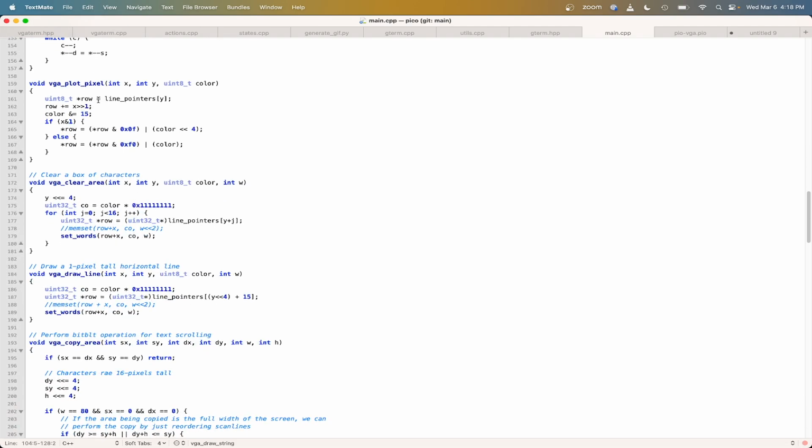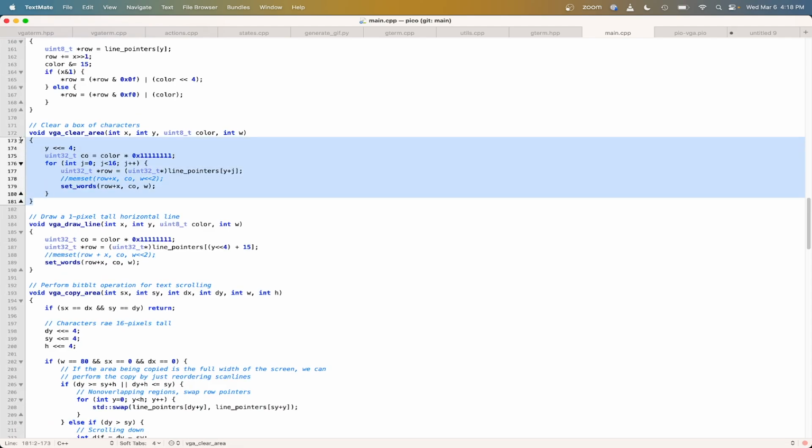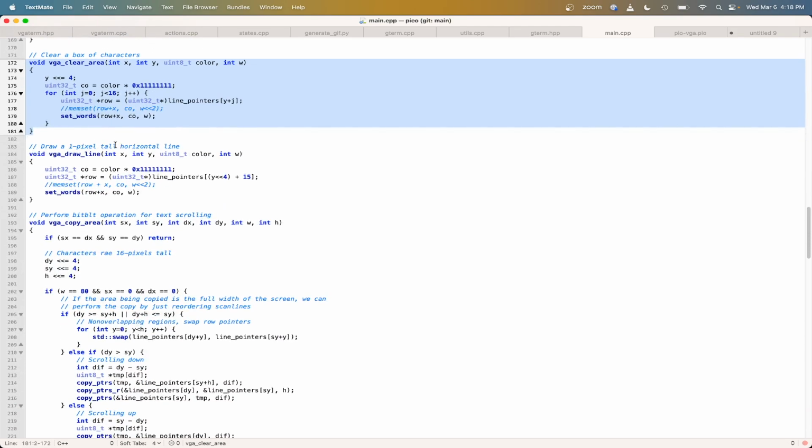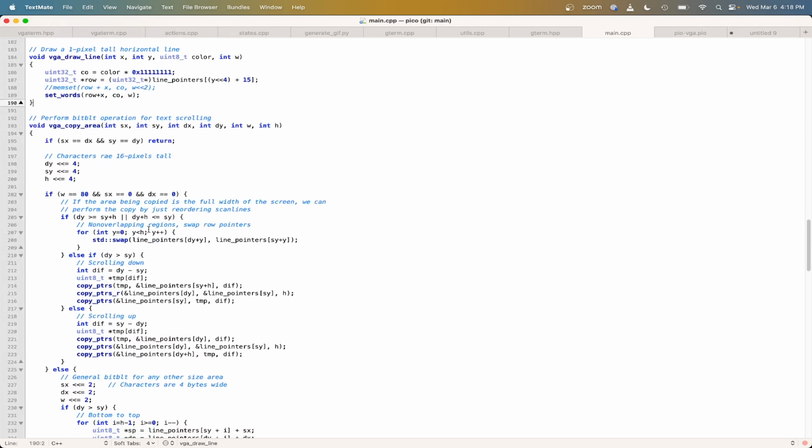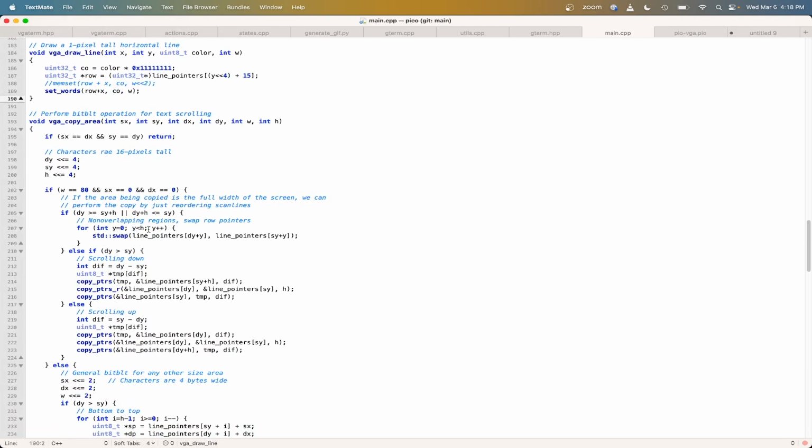This plots a pixel for the toucan I just showed you. This clears so many characters wide for a selected line. This draws a single pixel tall horizontal line that's used for doing an underline. And then this is the copy area.